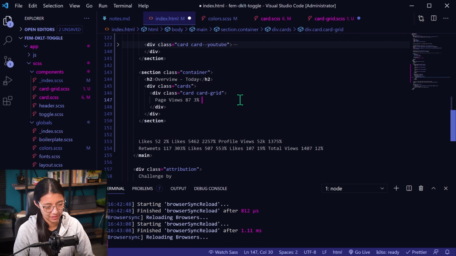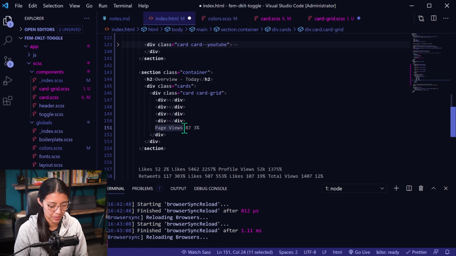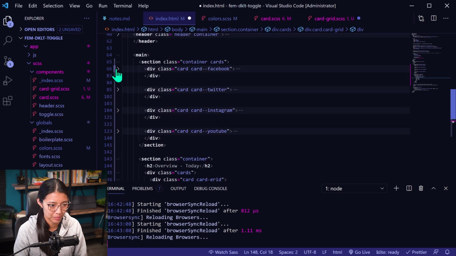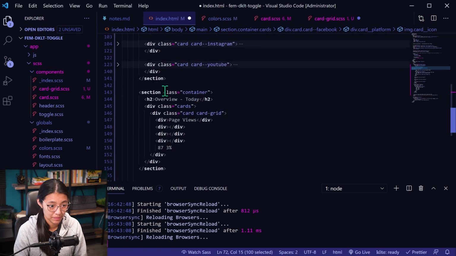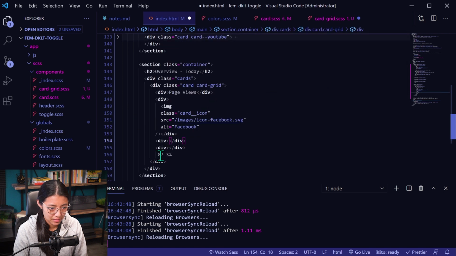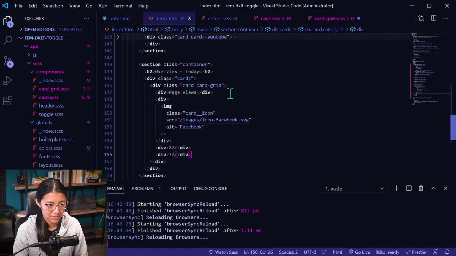Okay. Now, we want to create a div for each of these things. So page views is going to be the first child. And then the second child is the Facebook icon, I believe. Yeah. So let's just copy it from where we had it up here. Here we go. Okay, and then 87 will go up here, and then 3% will go in the last child. Okay, so now we have our first card.